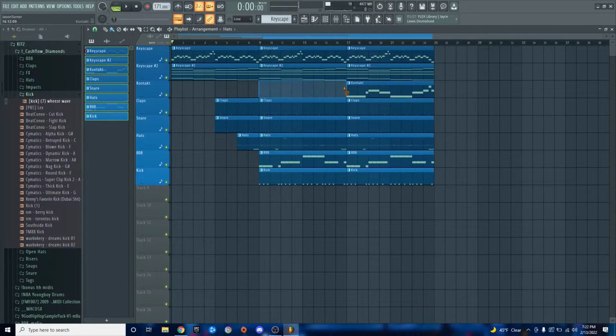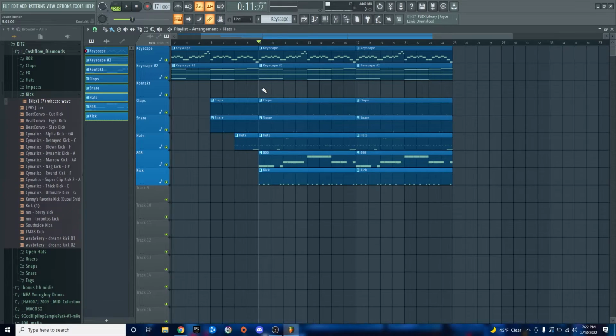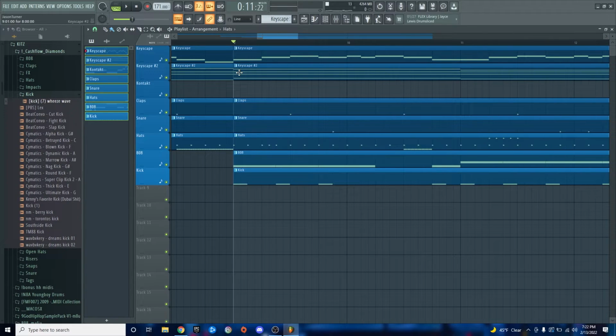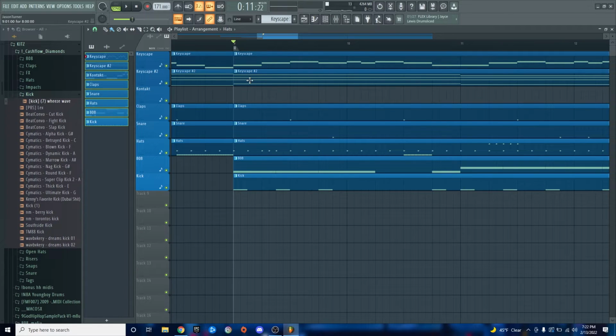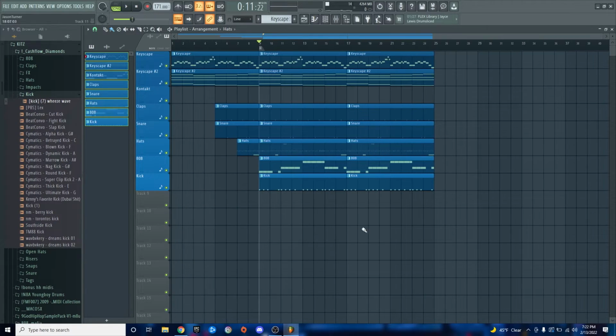Now, this flute, get out of here. So right here is what I would consider to be the hook. So I'm going to hit Control T. It'll add a timestamp. Rename it. I'm just going to put hook. You don't have to do this, but I do. So this is the drop.